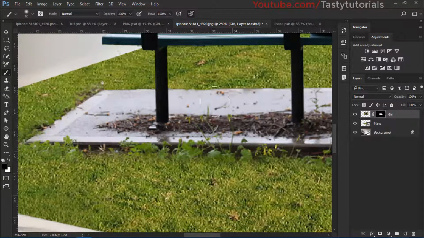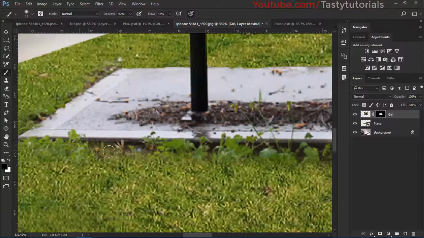So how we can do that is we will select our brush tool, we will lower down the opacity to about 40 to 50%. You can use any of the values between this, and the flow should also be between this. Opacity and flow same. Now size it down and let's just brush this out, and you will see it's slowly revealing the grass on our layer.